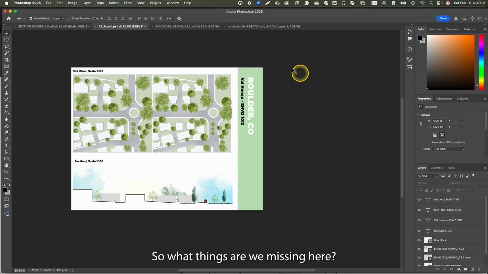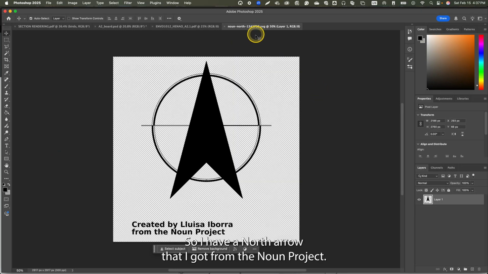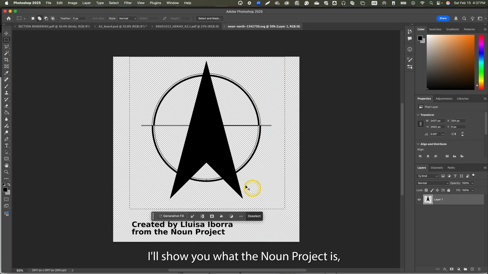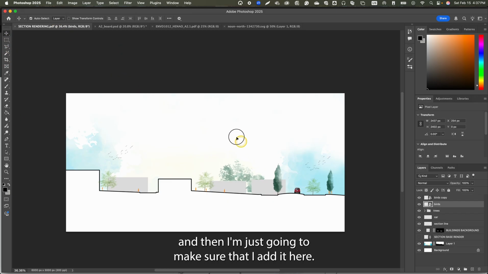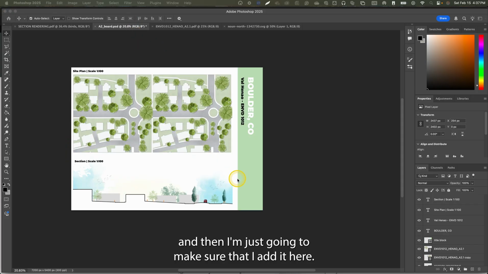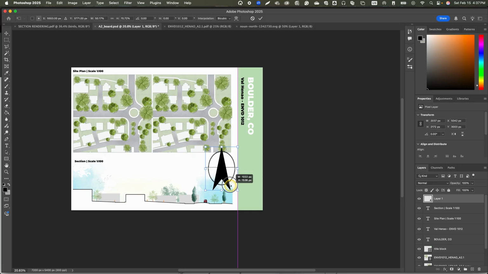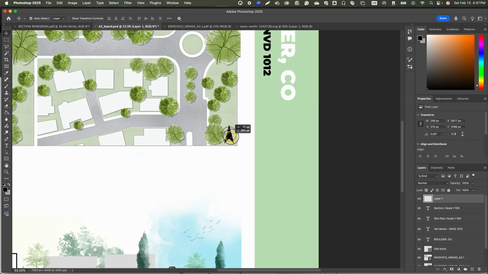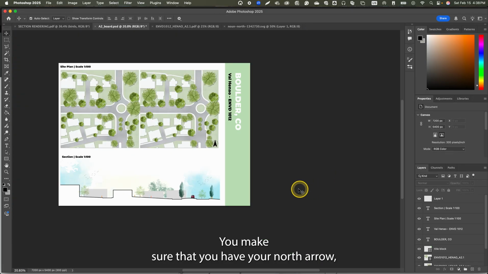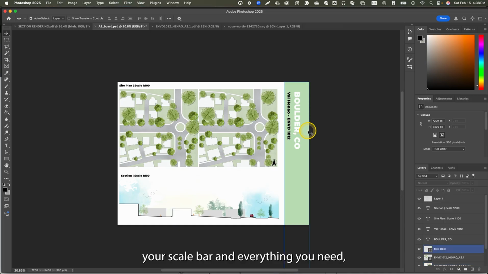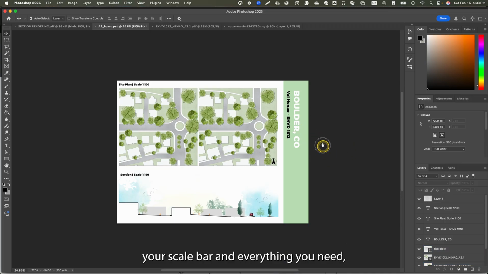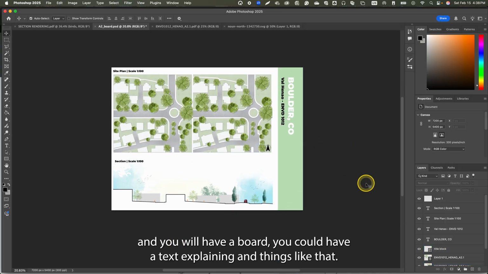So what things are we missing here? We're missing a north arrow, for example. So I have a north arrow that I got from the Noun Project. I'll show you what the Noun Project is. And then I'm just going to make sure that I add it here. You make sure that you have your north arrow, your scale bar, and everything you need, and you will have a board. You could have text explaining and things like that.